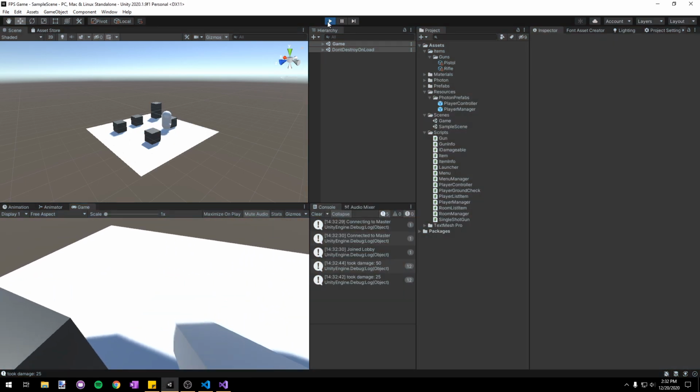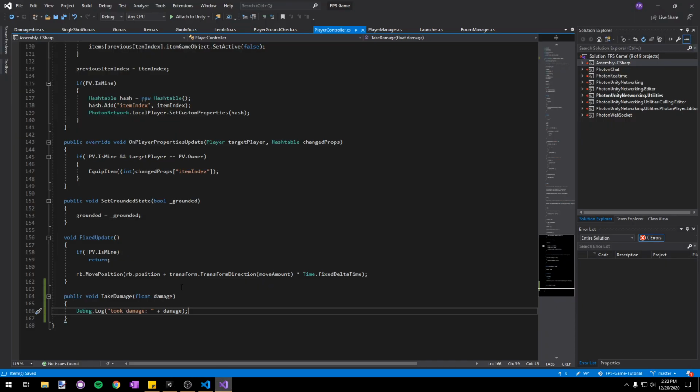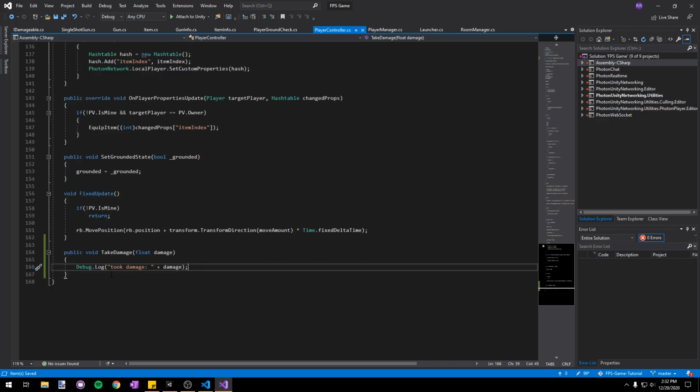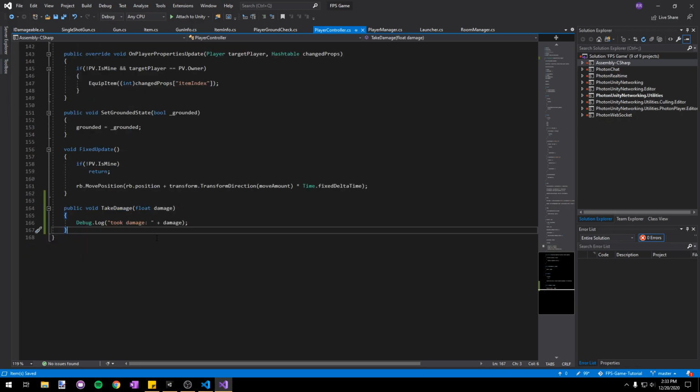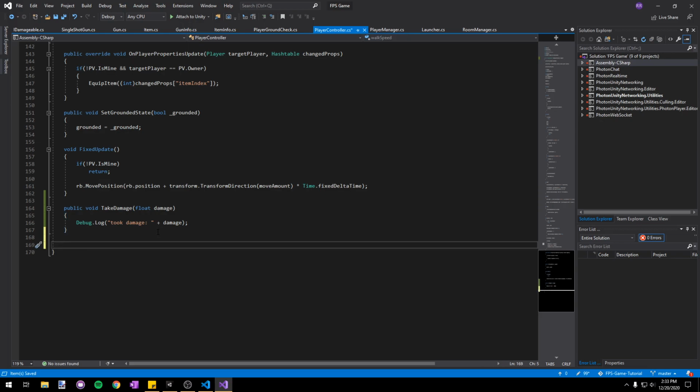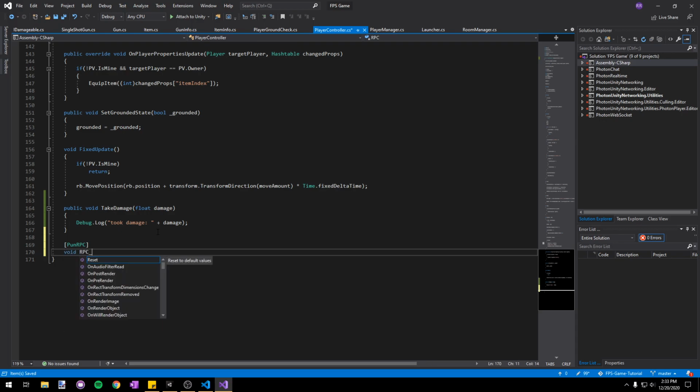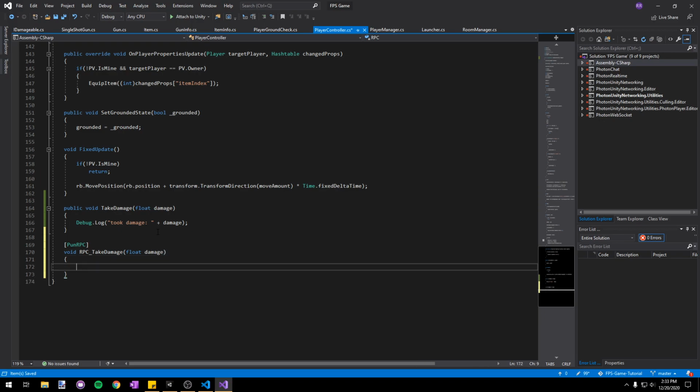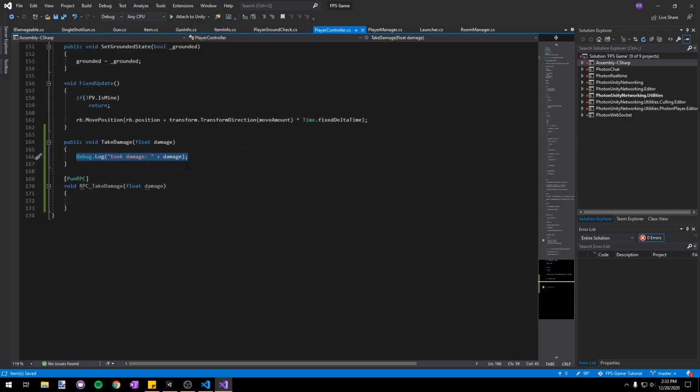Now what we have so far is good, but nothing actually syncs over the network yet. We're not telling the other player that they actually took damage, we're just displaying that they took damage on our screen. So to do that, we're going to be using something called RPCs. To make an RPC, we're going to add a new function here, and before it we're going to put in brackets PunRPC to declare it as an RPC. Let's write void RPC_TakeDamage. We'll pass in the float damage. And then let's replace our Debug.Log statement here with a call to the RPC.